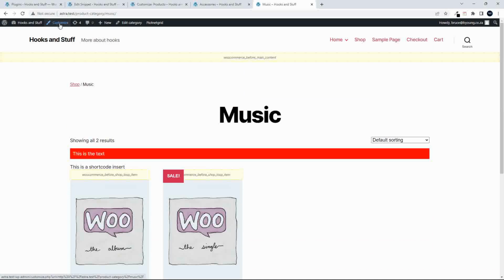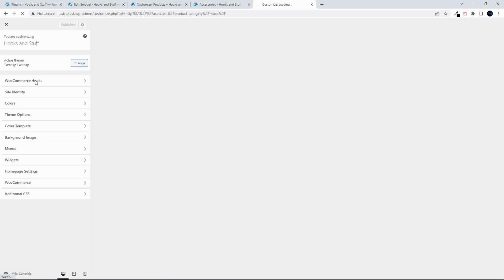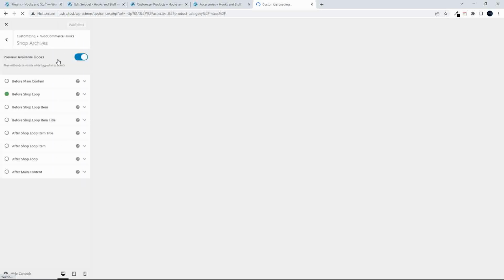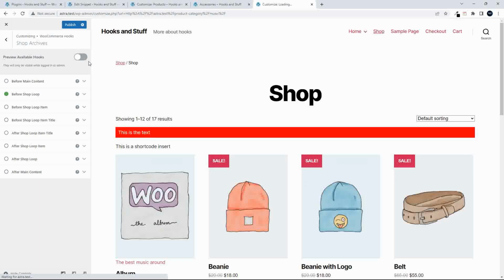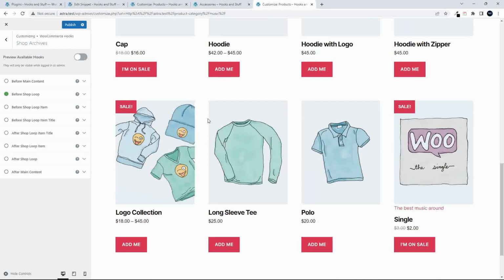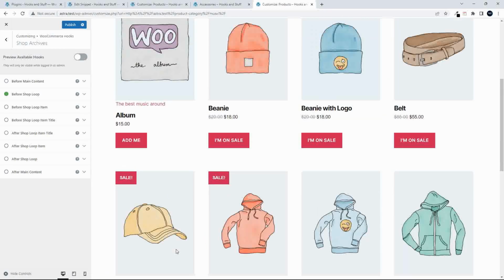Right, I'm going to head back to customize here. And then if I'm done on this page and I don't want to see any more of those hooks, simply let's go back to the WooCommerce hooks shop archive, and I'm just going to disable that. Now, these hooks are only available to administrators, so not everybody will see them if you've left it on. So it's not like somebody's going to browse your website to see them. Right, so I've removed them from the page, and you can still see the stuff.